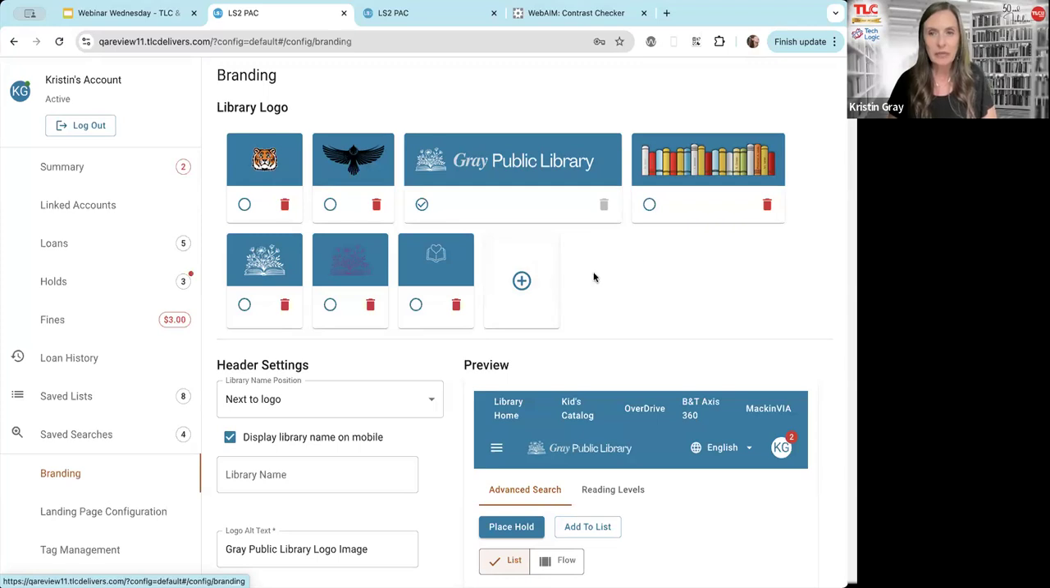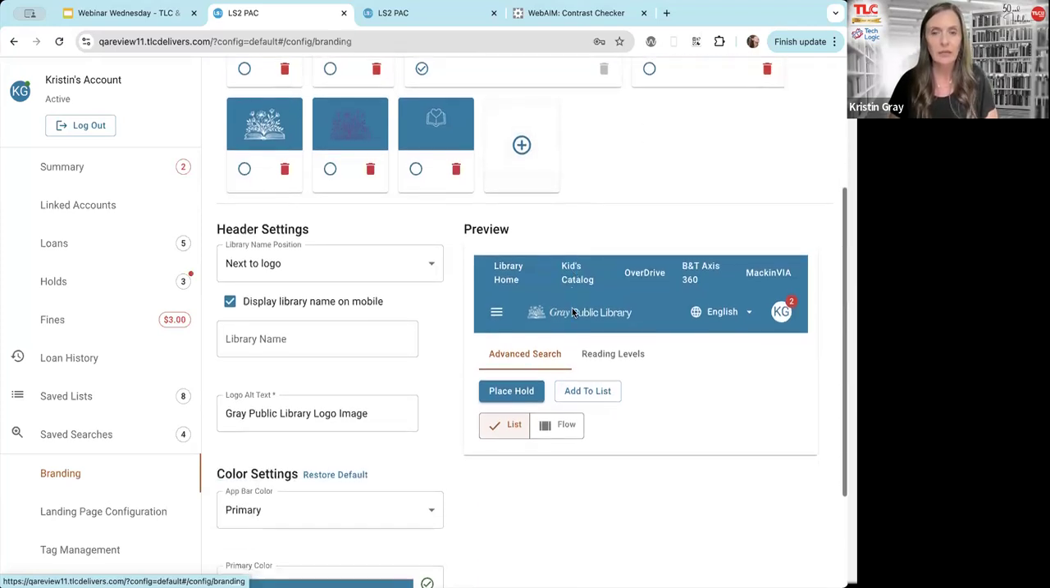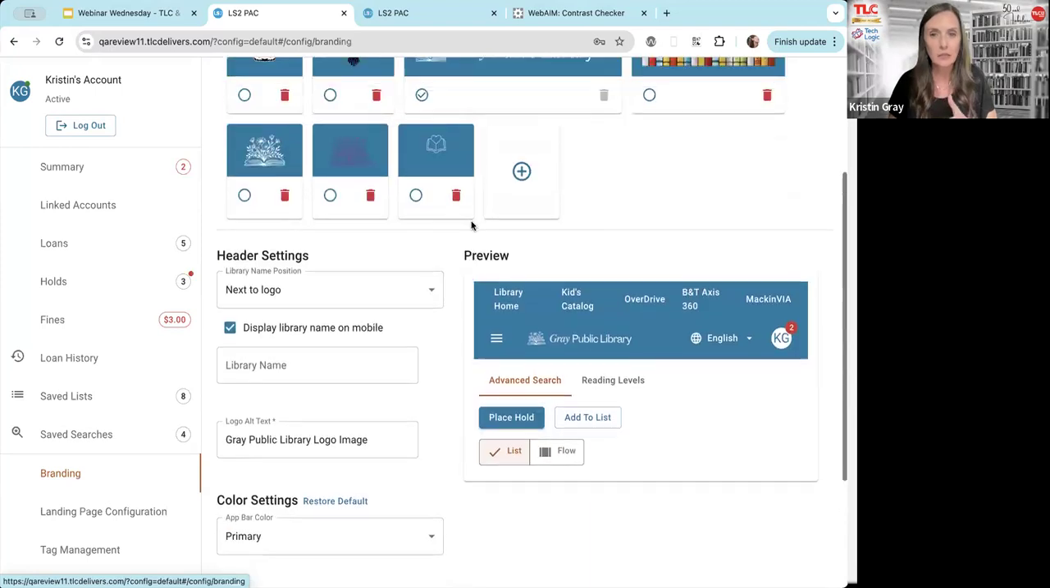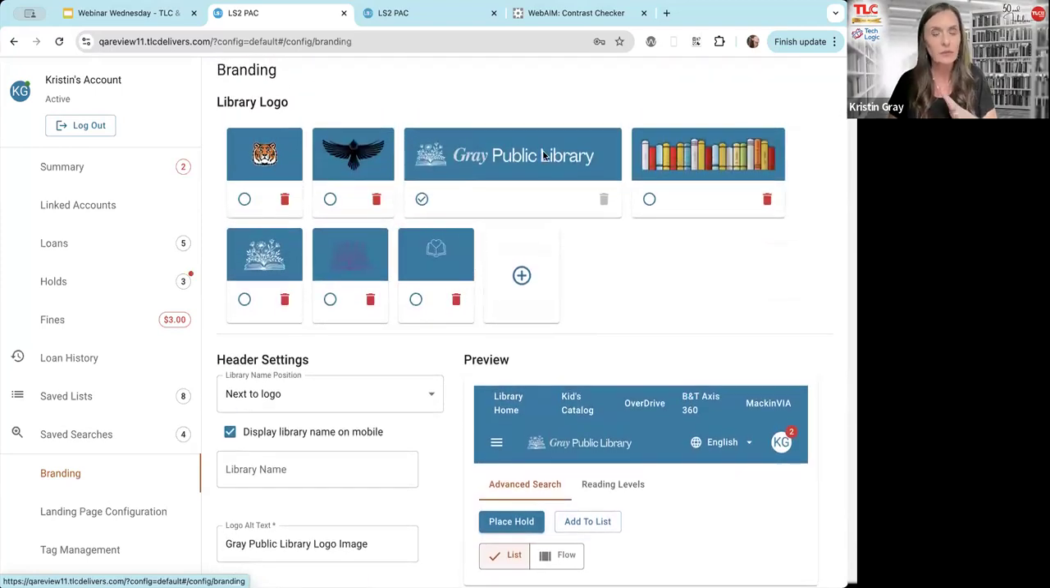On this branding page, I get to see all of the logos that have been uploaded. I get to see any header settings I can change. I can customize my library name. In this logo that I have going right now, the library name is part of the logo. I just wanted to show that that is possible if that's how your logo is created. If your name is part of it, we can work with both, or just a regular logo.